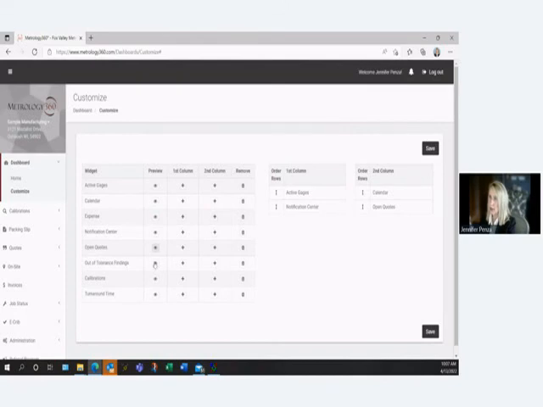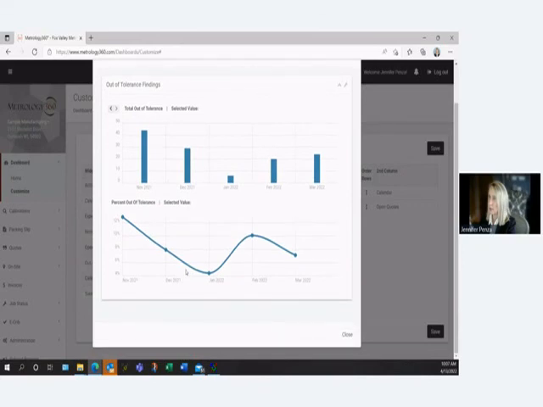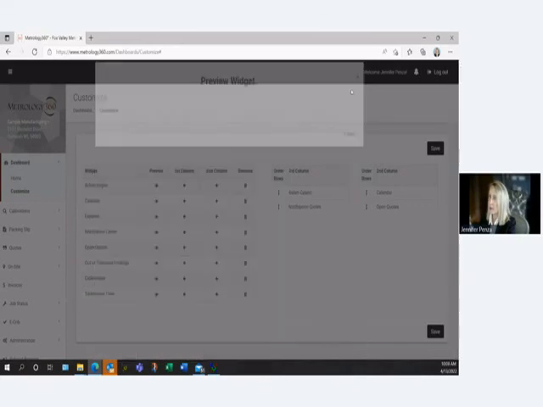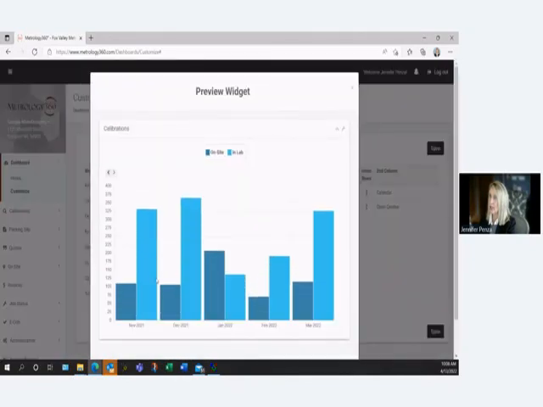Out of tolerance findings can also be added here if that's something of importance for you to view on a regular basis. Little charts and graphs of gauges that were found out of tolerance in different months of the year. The next one is going to be your calibrations. And this is going to show you how many gauges have been calibrated over these months, which ones were done in our lab and which ones were done on site.